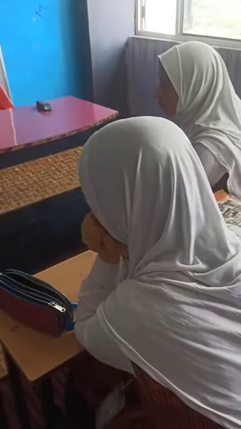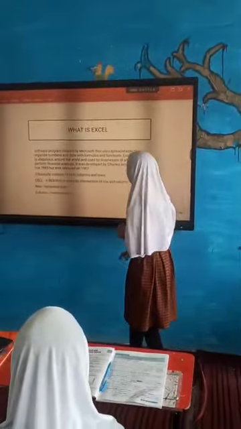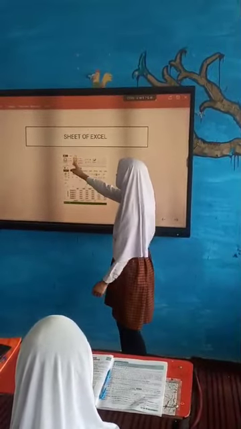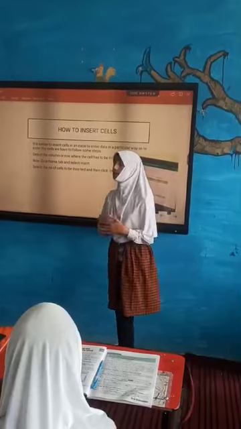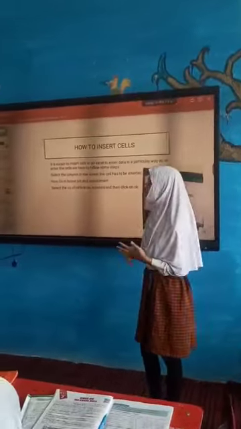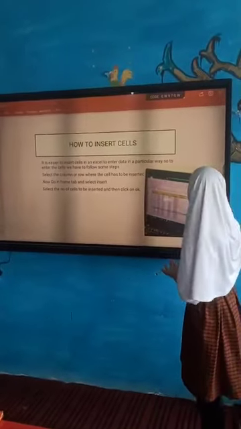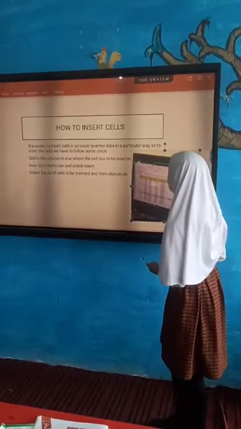Then we have how to insert cells. We know what cells are, now let's see how to insert them. It's a simple task to insert a cell. We have to simply select the row or the column where the cell has to be inserted. We have to go into the home tab, and you can see here is an option for inserting cells. So we have to click on insert, and then click on cells, and write down how many cells have to be inserted here. You can insert the cells in this column.